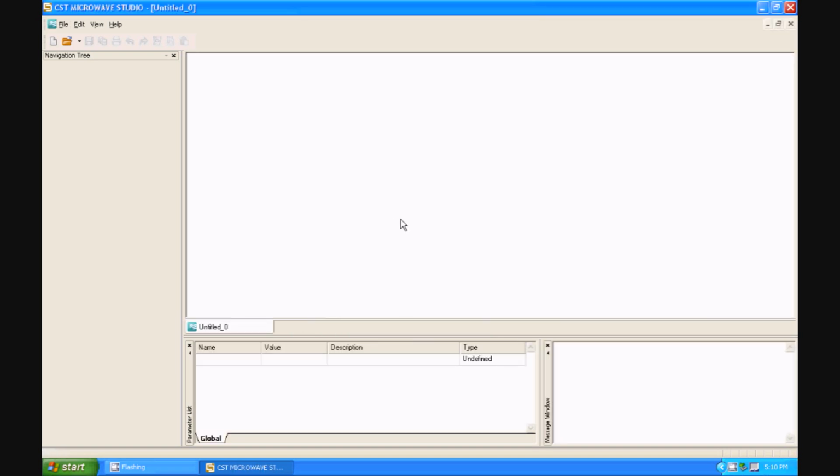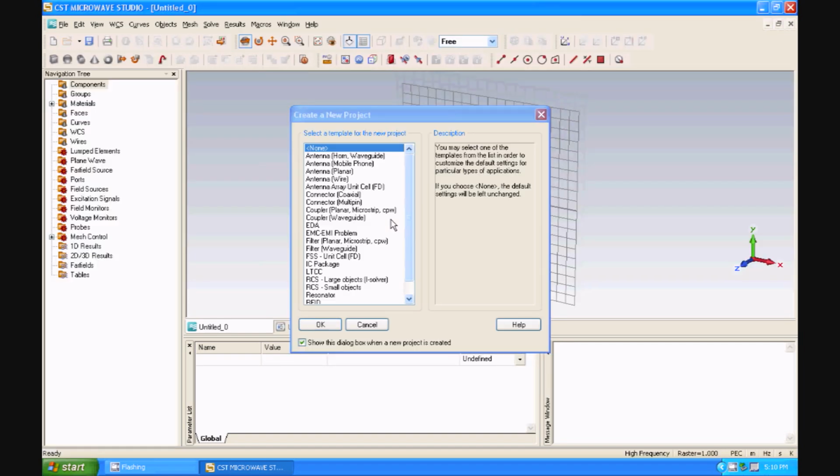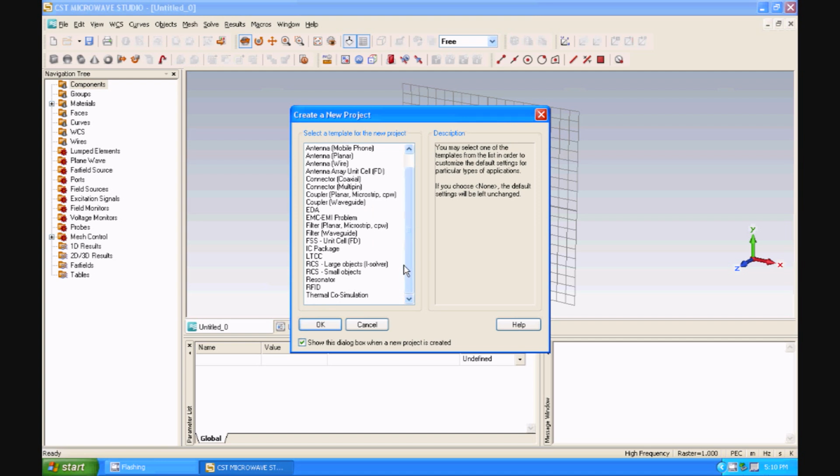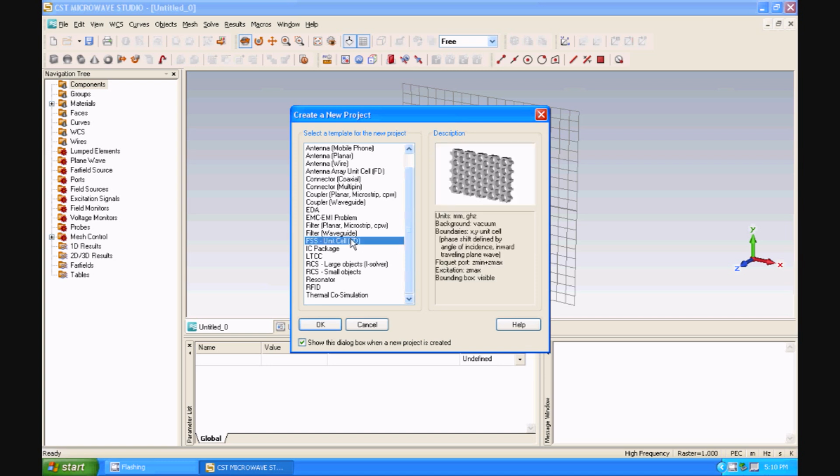Alright, so after you click that, it's going to ask you if you want to start some kind of template. And in our case, yes, we definitely want a template, because in the case of modeling metamaterials using computer simulation software, CST, we want to use the FSS unit cell template. So go ahead and select it and click OK.